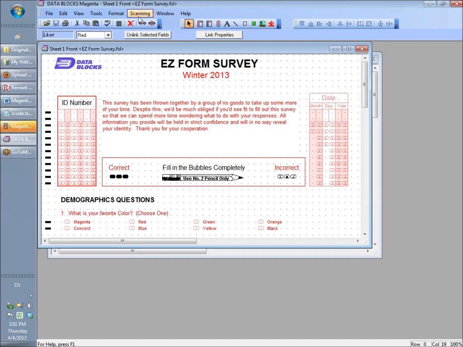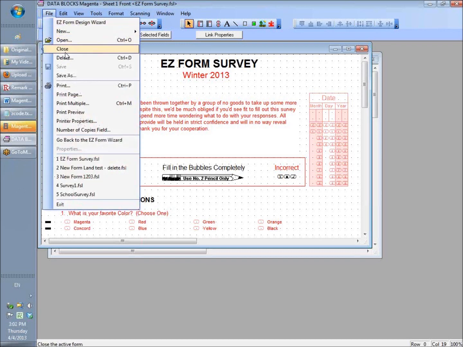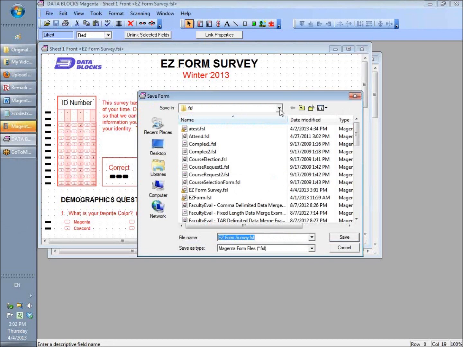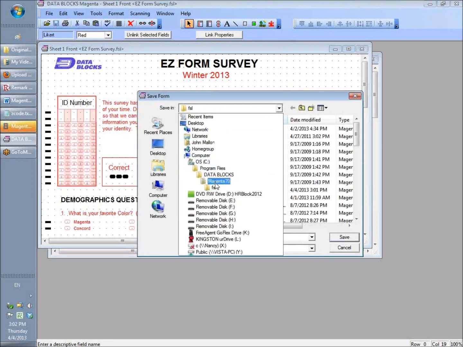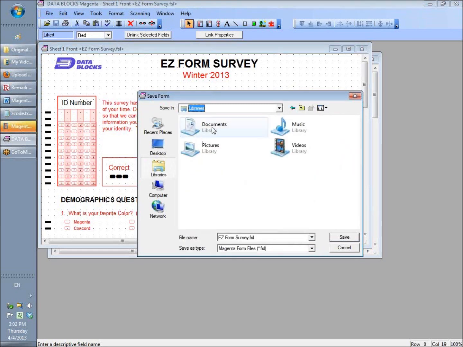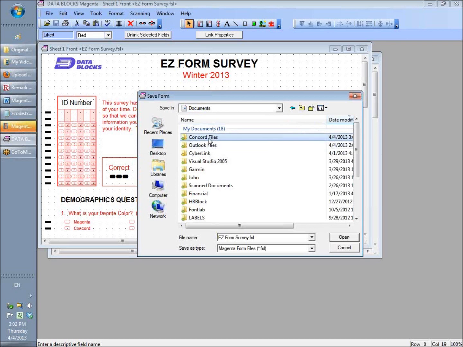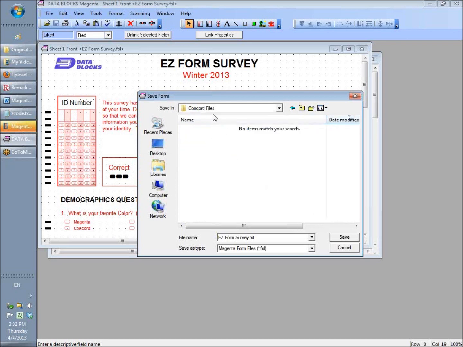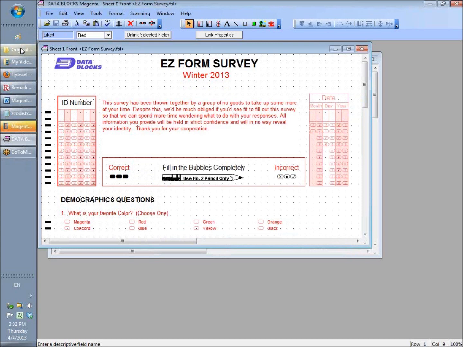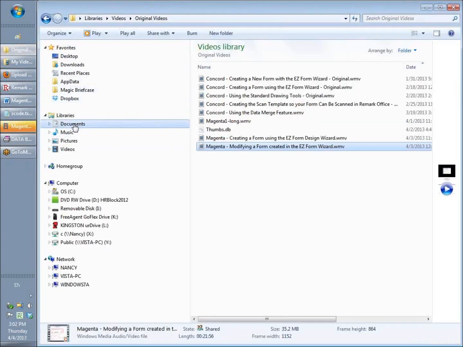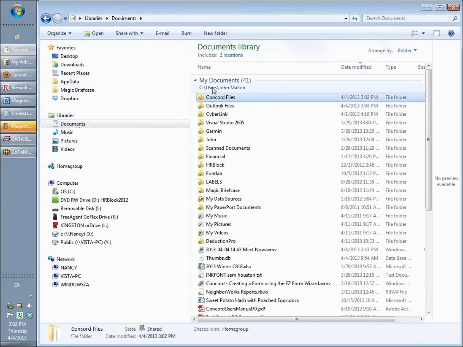And if I wanted to save this form into that same folder that I just created, I can do a file save as. Instead of saving it in the standard FSL directory under Magenta 7.0, which you may not be able to save to, we can go up here to Libraries, Documents, Concord Files. I'm sorry, this should be Magenta Files, not Concord Files, but I can change that. I'm going to save it here, and I can go to Documents and change this to Magenta Files. Sorry about that. I just made a minor mistake there.